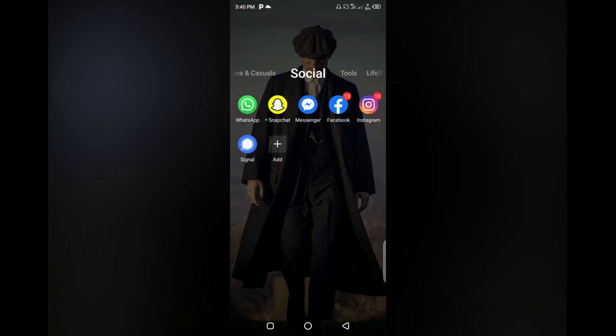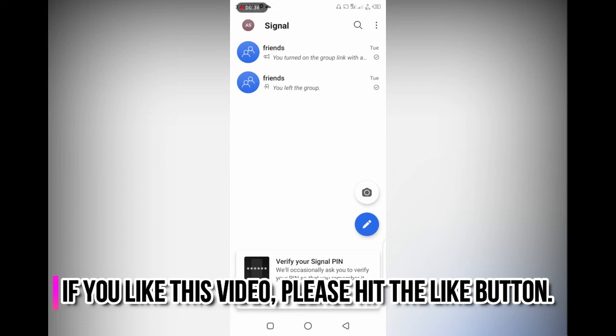So, for this first you have to make sure that your Wi-Fi or the data, whatever you are using, is enabled. So open your Signal application. When your Signal application is open, go to the settings.